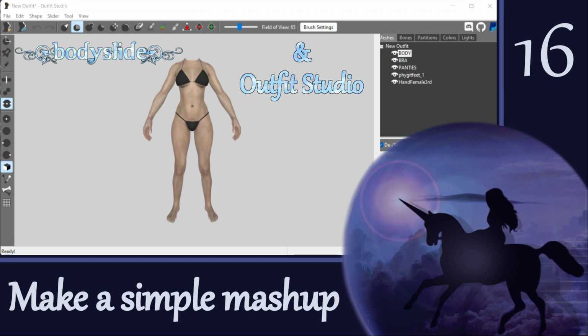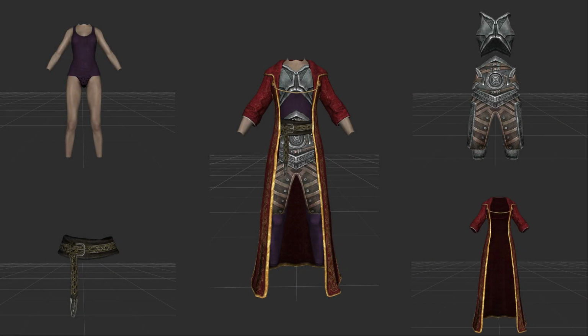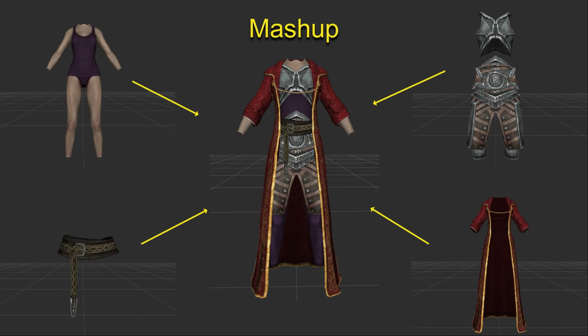Hi everyone! In this episode of our Outfit Studio tutorial series, we are going to create a simple mashup. If you don't know the terminology, a mashup is what we call it when we take pieces from several different outfits and combine them into a brand new outfit. I love making mashups, so I'm hoping you'll find this to be a fun activity too.